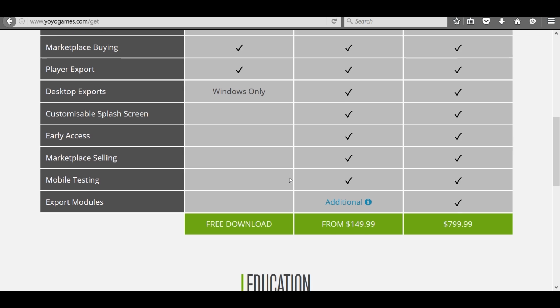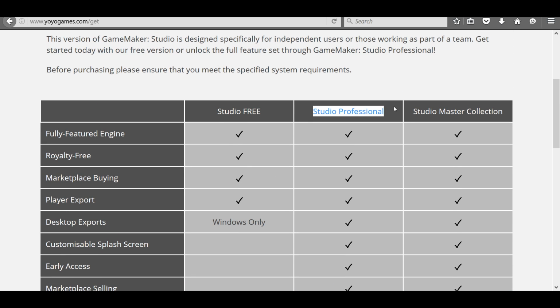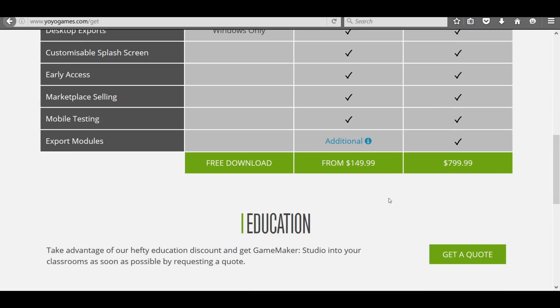You can download this. You'll see there's a studio free, professional, master collection. It's very expensive. Like, wow, look at those license costs. But thankfully, you can just do the free download and you make an account. Anyone here that has not set it up yet?